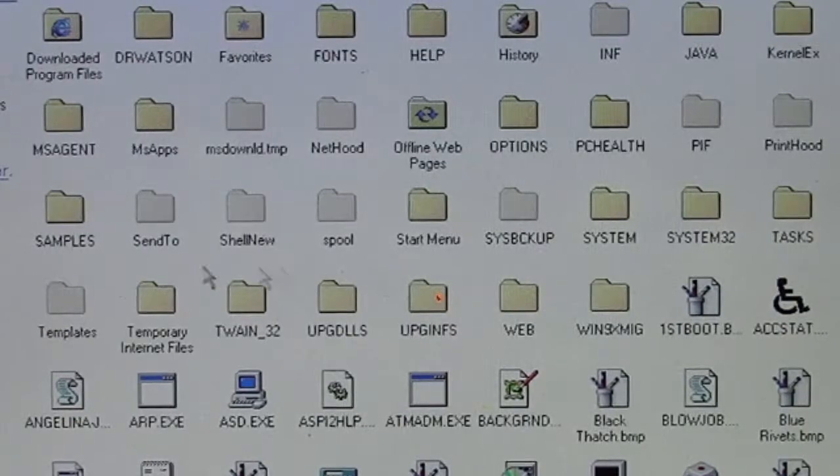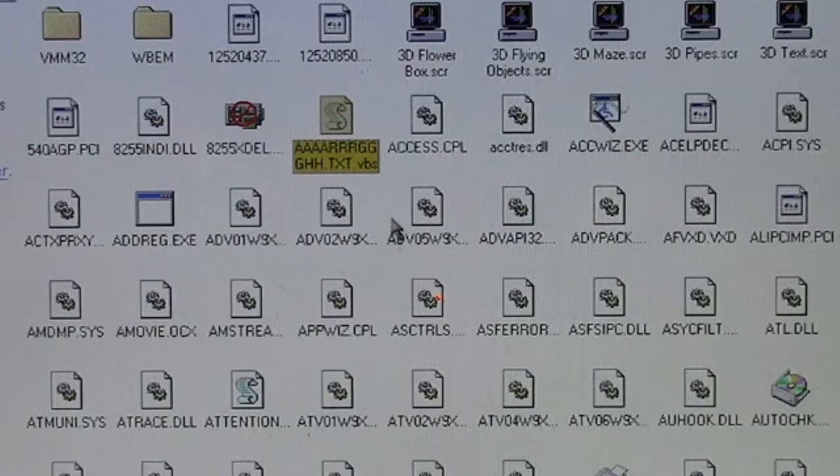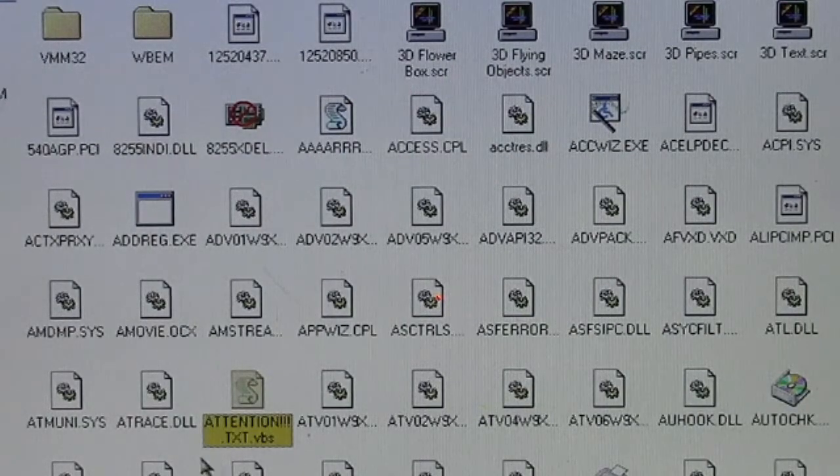So that's some of the files that's dropped there. Let's see what the system directory has. Oh, there's ARG VBS. That's one of the things that dropped there.